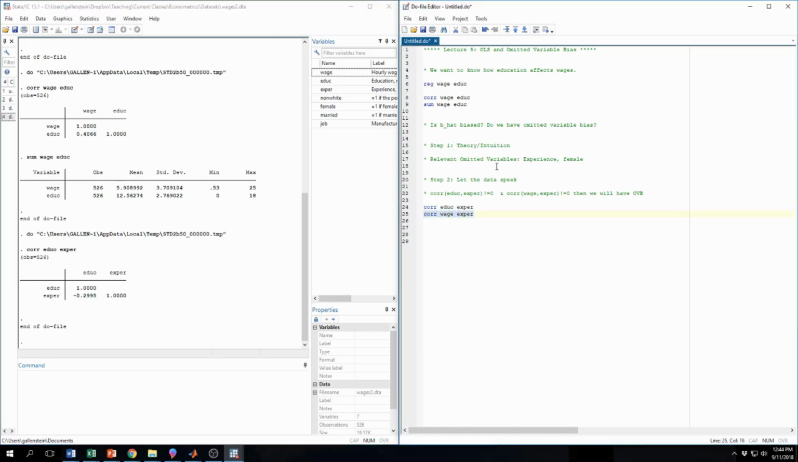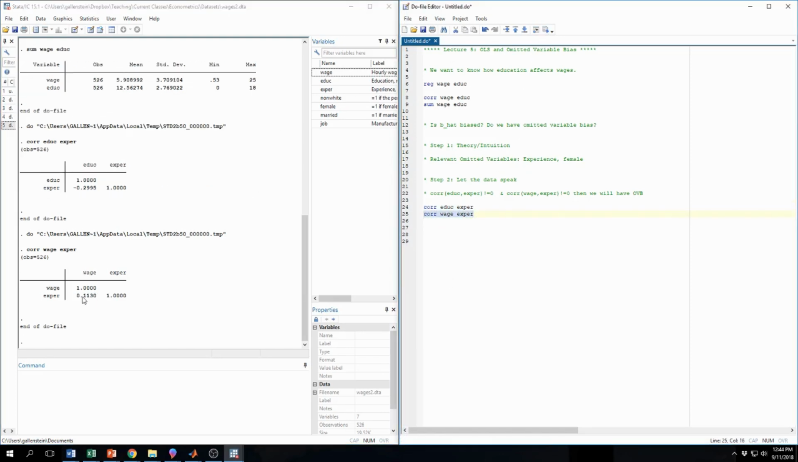What about the correlation between wage and experience? This is 0.113. It's positive. If we look at these two correlations, we would conclude this is probably going to be omitted variable bias from excluding experience, because experience is correlated with education and it's correlated with wage. It's correlated with the independent variable that we're interested in, and it's correlated with the dependent variable. So there's probably going to be omitted variable bias. We can take note of that: probably omitted variable bias from excluding experience.